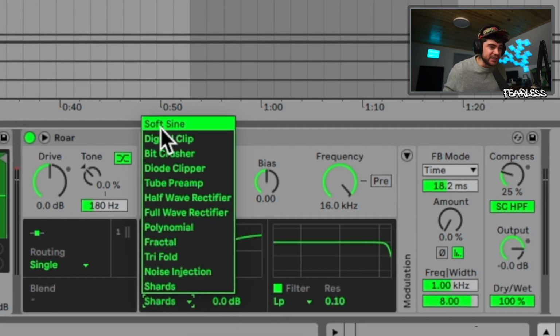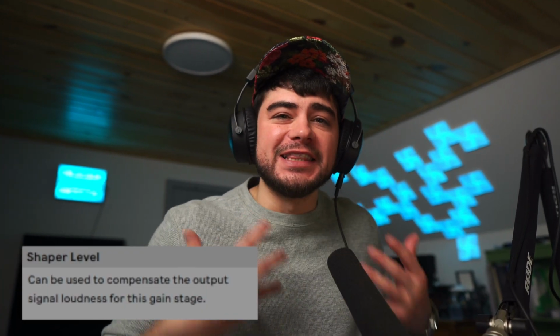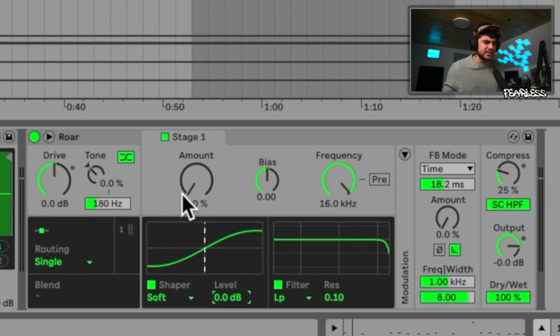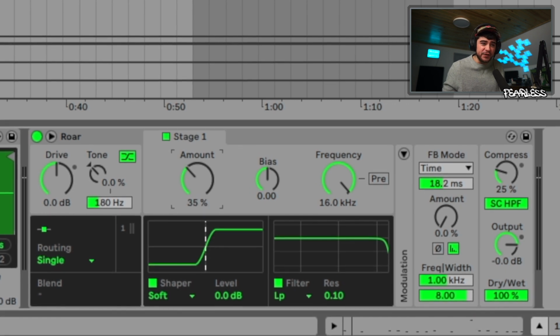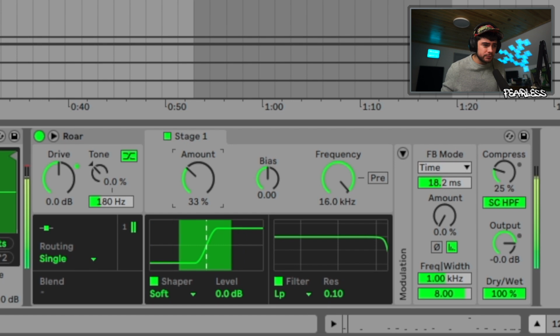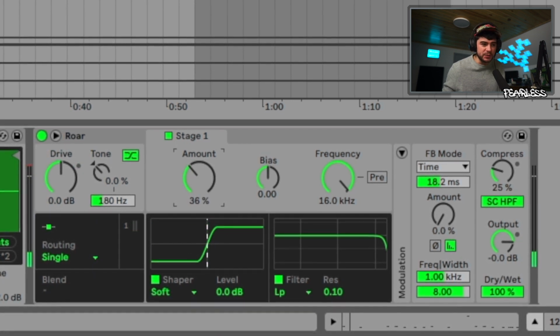Let's jump up to the soft sine first. And we have our shaper level, which is used to compensate the loudness of the signal at this stage. So let's skip over that because our 808's nice and loud already. We can go ahead and turn up our amount, and you'll see that the curve is defined as we turn it up more and more. But let's hear what that sounds like. So it's giving us a lot more distortion as we push that up.